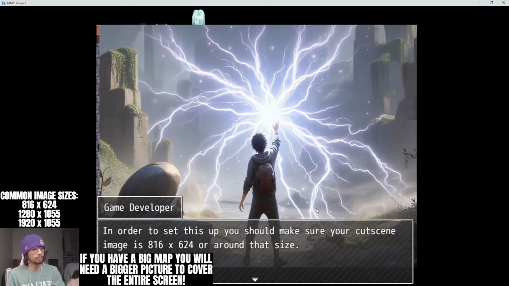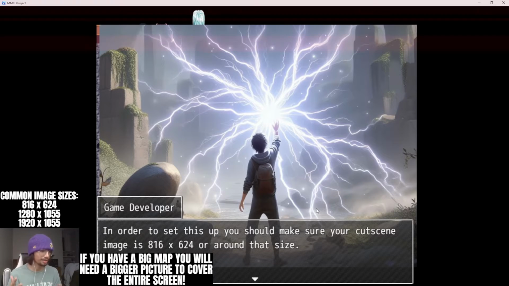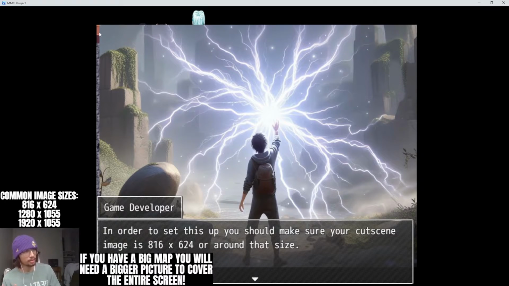In order to set this up, you should make sure that your cutscene image is 816 by 624 or around that size. The reason I say that is because, as you can see here, this image doesn't fully fit the screen, which is why I say 816 by 624 or around that size.